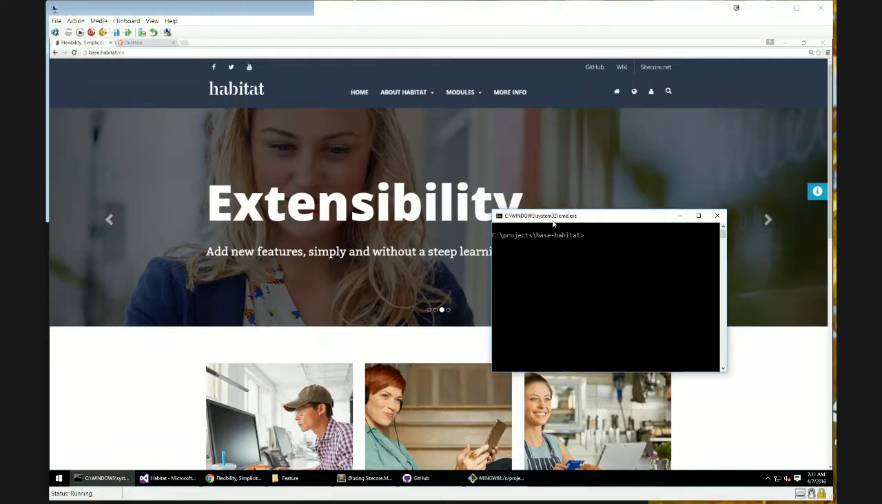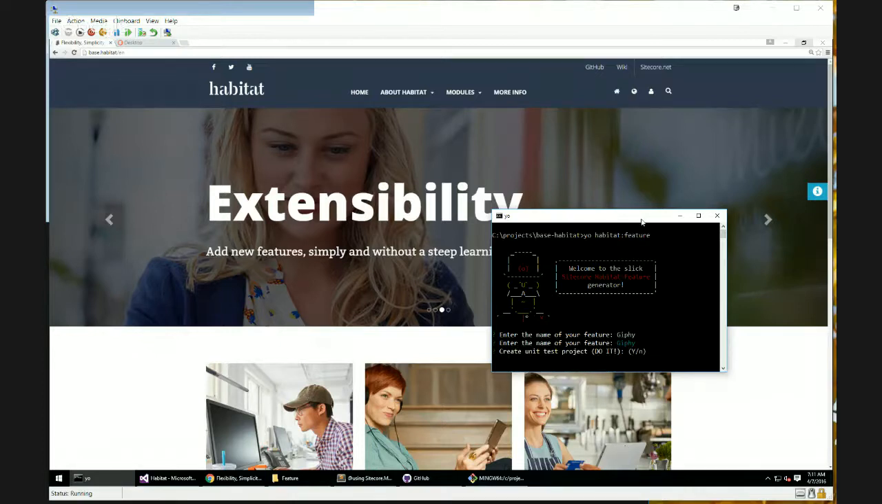So what you do is you type yo habitat:feature. And when you do that, it will generate for you a new feature in your Habitat. You have to tell it what you want, and we're going to make the most requisite feature of any site that is running on Habitat: Giphy. We're not going to make tests because we don't have a long amount of time. And we are going to use transparent sync, which is what I was talking about, Unicorn being able to automatically pull changes from disk in real time.